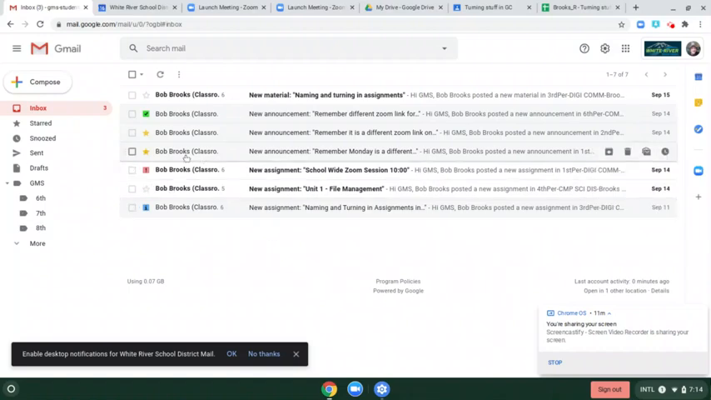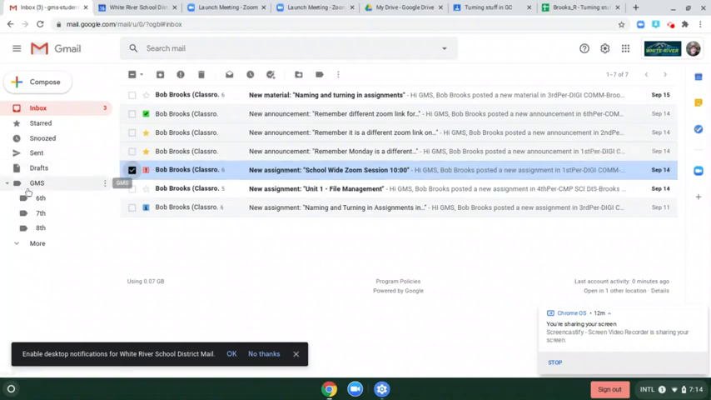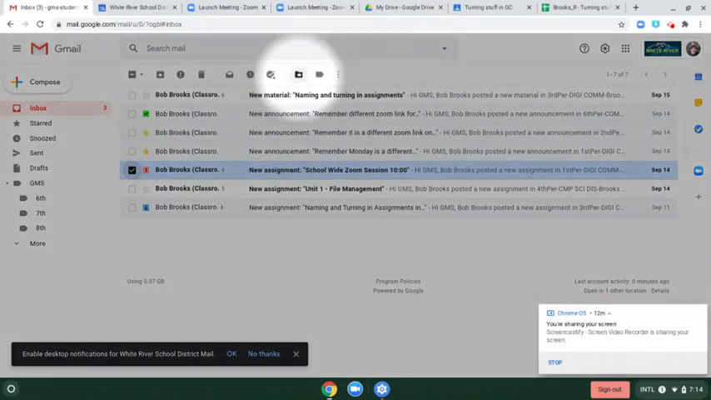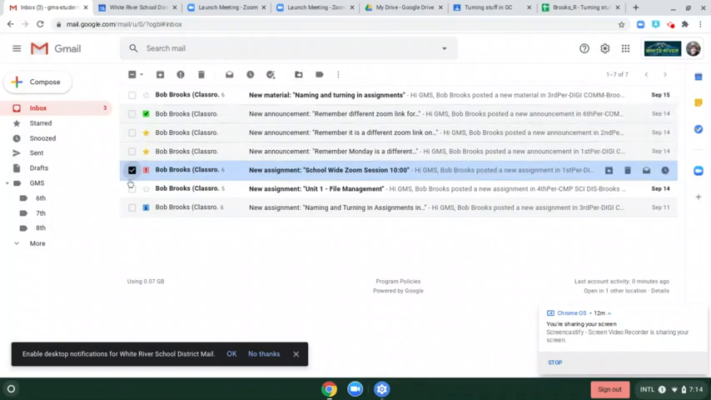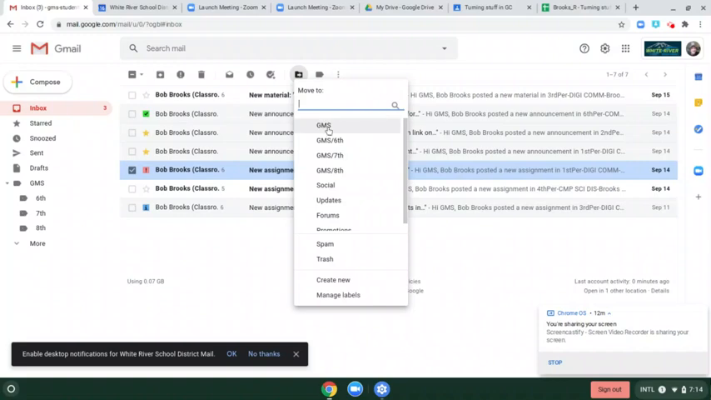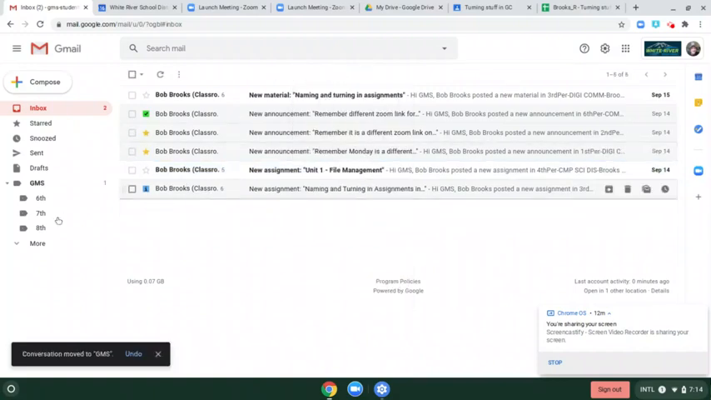now if I have my label set up and I say, okay, this one here, let's see, school wide. Okay, that one I can go ahead and I'm going to move that into my GMS folder. Now I can take it and drag it in there, or I can go up here to the top where I've got a move. This is my move button. I can say, because I've got it selected, I can move that to my GMS folder. So then that moves it into GMS.